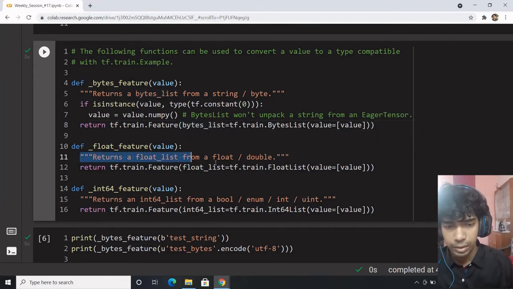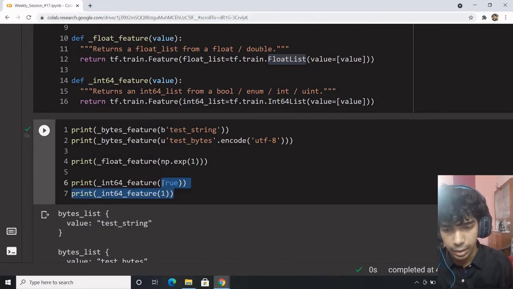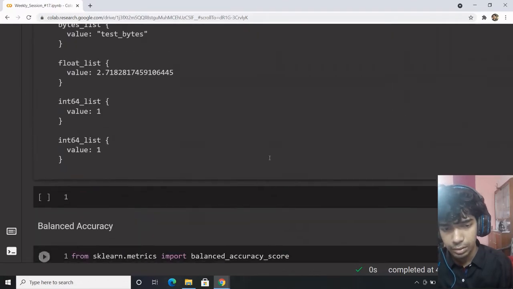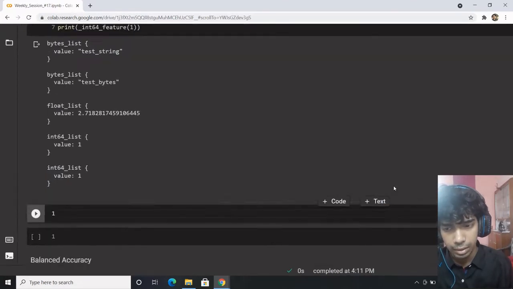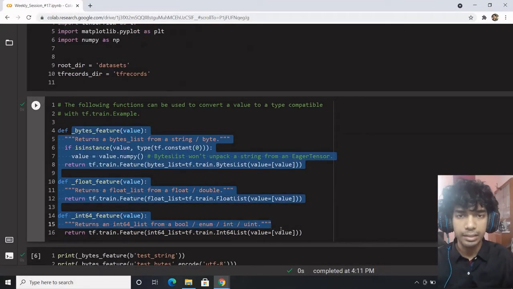If it is a float, it would go under float list. If it is an integer or Boolean, it would go under int64 list. This is the bits format, this is another encoding; no matter what it is, it goes under byte list. So we are done with the initial part. I think this is pretty simple. These are the three types of feature which are provided, and these are the fundamental features.